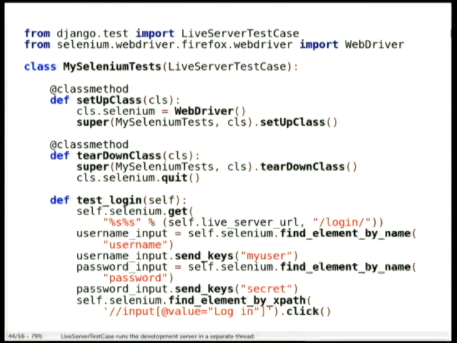So here's an example of what a Selenium test could look like. This is testing in Firefox. Selenium comes with drivers for several different browsers, so you could import web drivers for whichever browser you want to test on. And you've got a Selenium test. You can stick this in your tests and run manage.py test, and it will actually fire up Firefox and run through the steps and pass or fail. It's very nice.